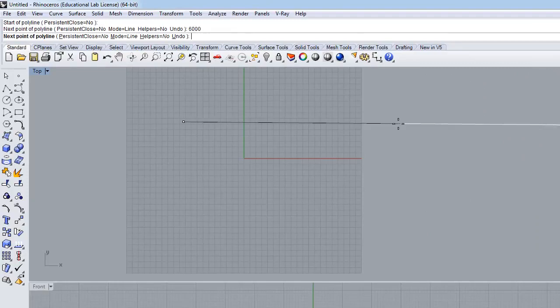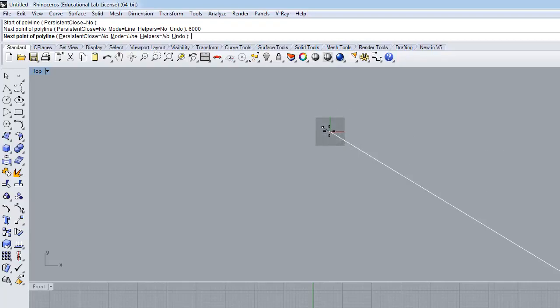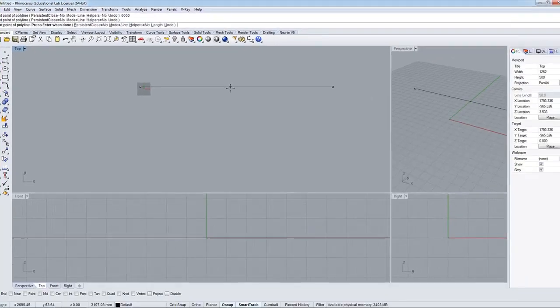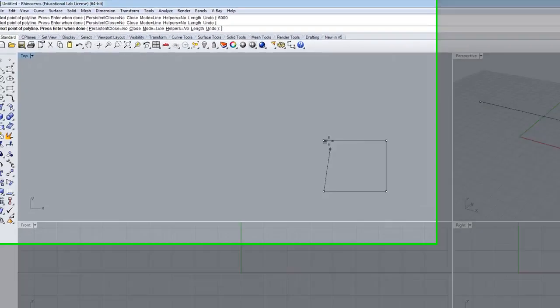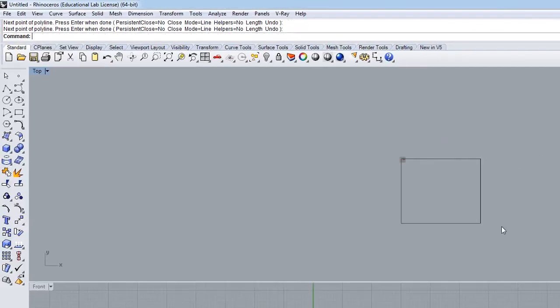So I type in 6,000, and you realize that our grid is much smaller, so I need to zoom out. I press Shift so that I will only draw horizontally, and I type in 5,000, and this is our basic scale already. And another 6,000, press Enter, and just snap to the point.